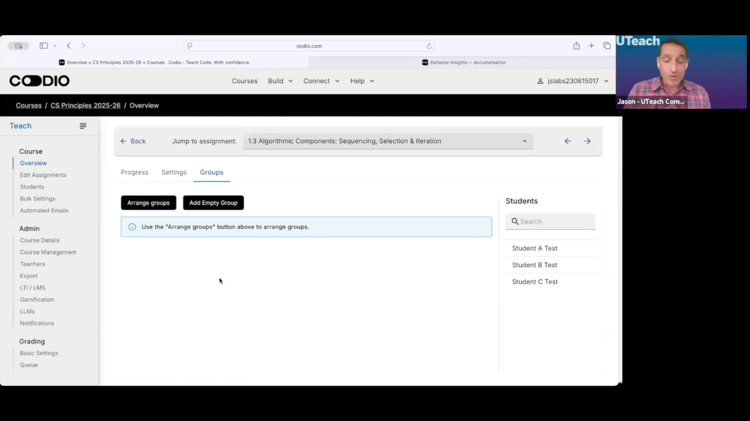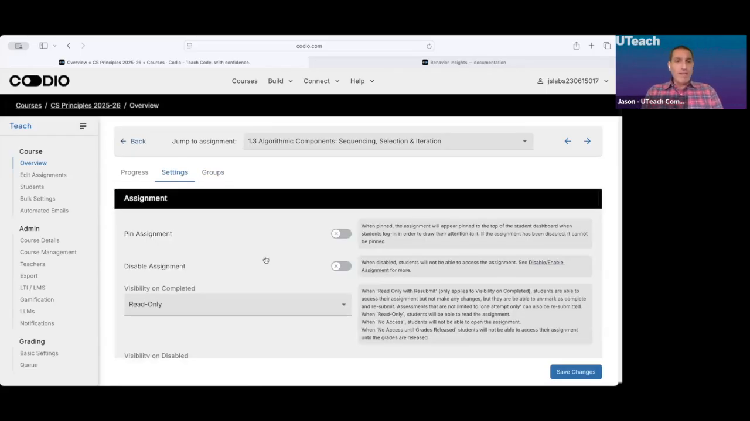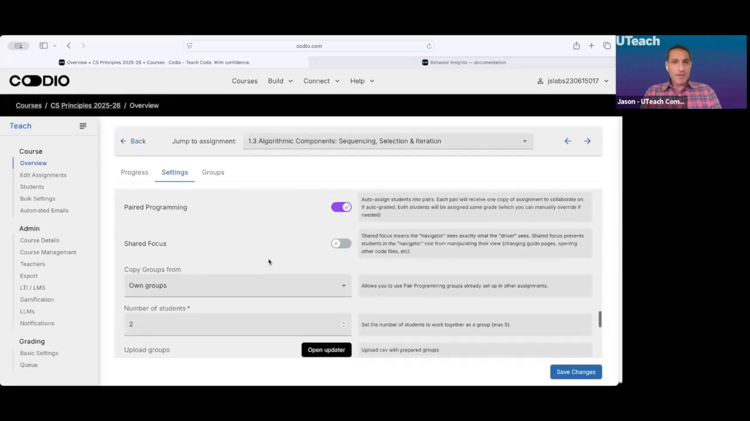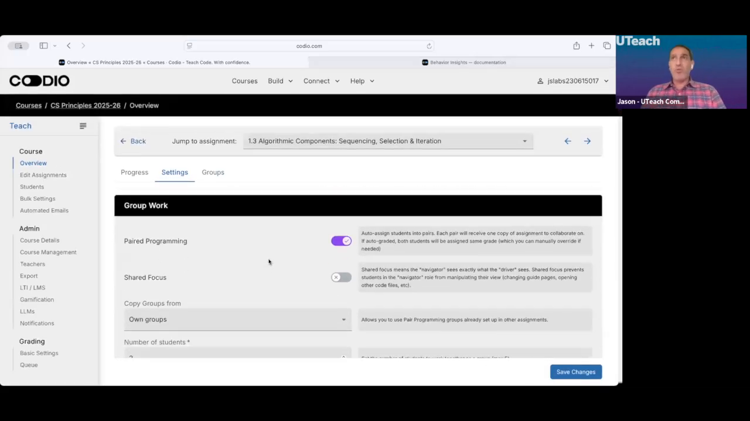Now, obviously, I have no students in my class, so there's nothing listed here. But this is really powerful stuff. So what it does is group work allows your students to work in groups. There'll be one driver, everyone else is a navigator. Whatever the driver is doing is being saved for everybody. And they can do this virtually or in the classroom.